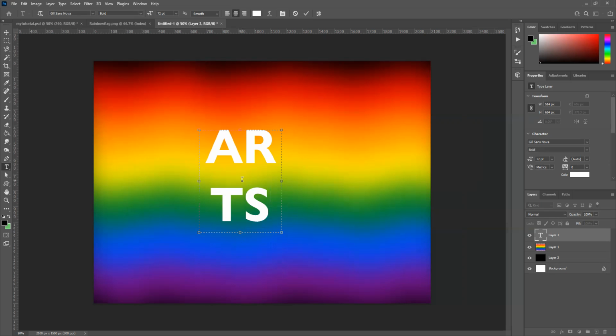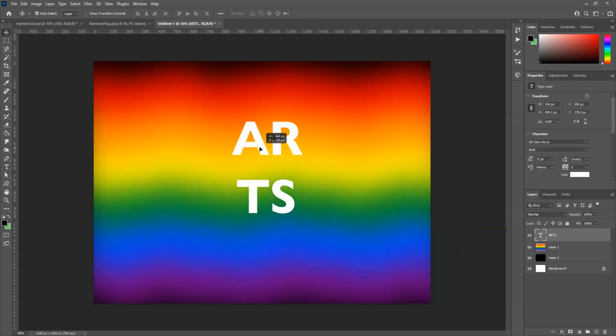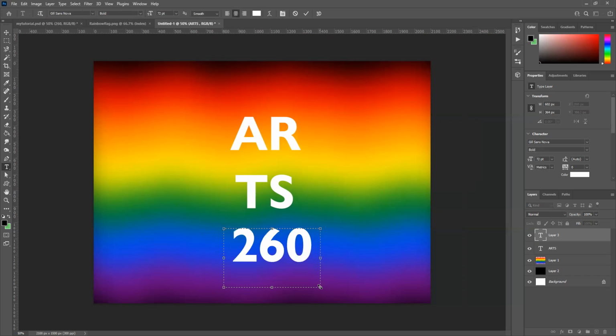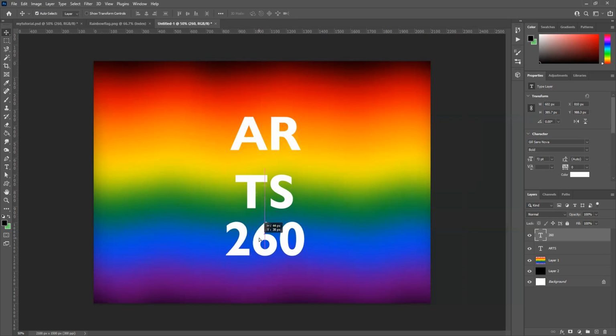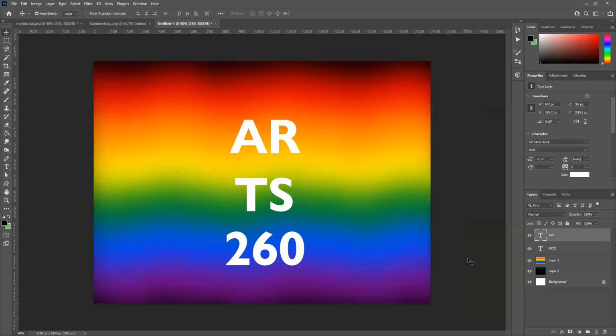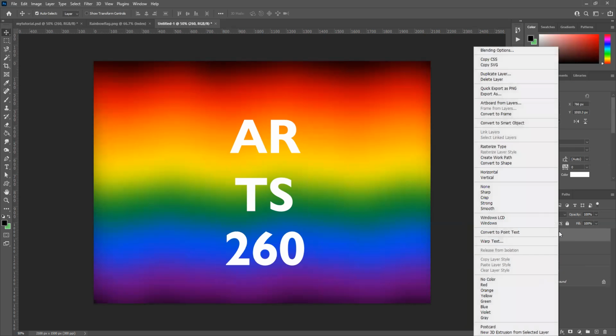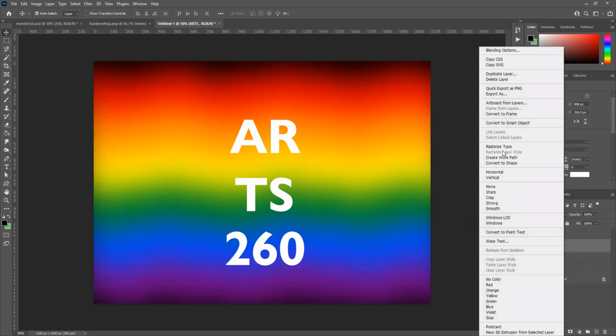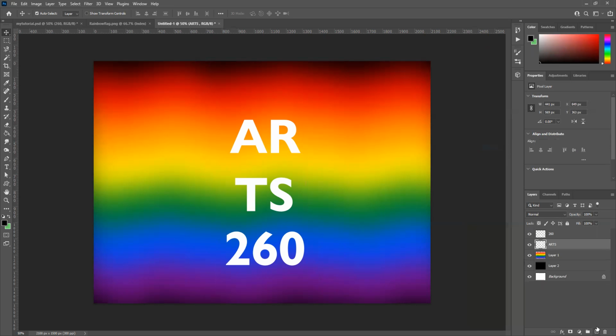You can type whatever you want for whatever kind of thing you're involved in. Arts 260. So that is our class. So now you got your text and your background pretty much. You're gonna rasterize these, so you can just right click the layer and rasterize type.